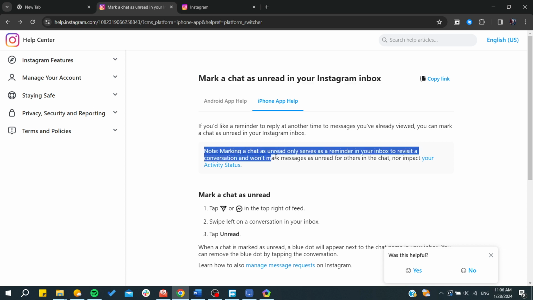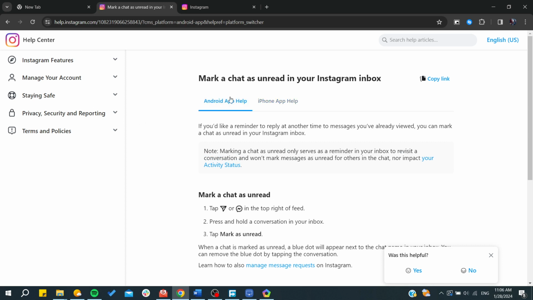But this is an important note. Marking chats as unread only serves as a reminder. That means even if someone has already seen your chats, or you already marked them as viewed, it will remain as seen.